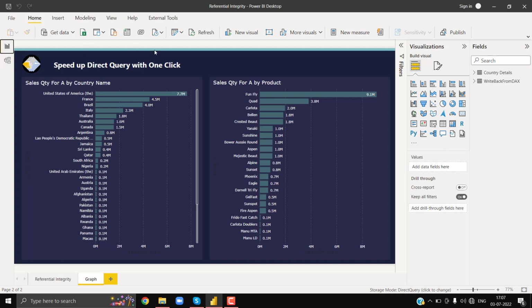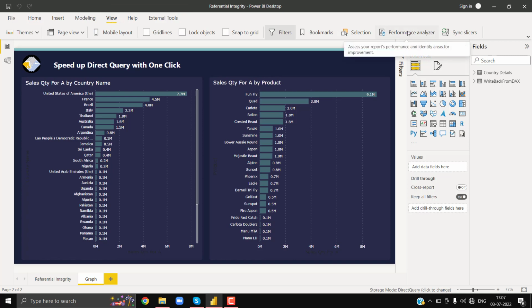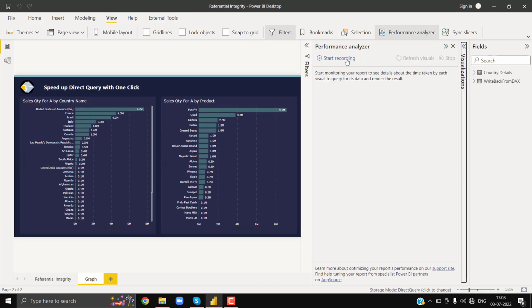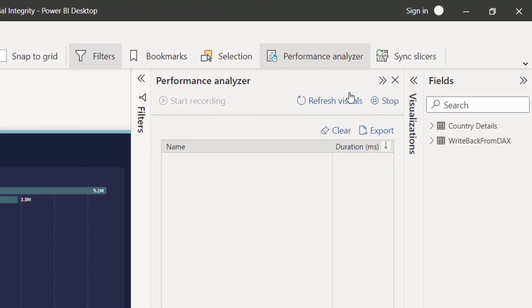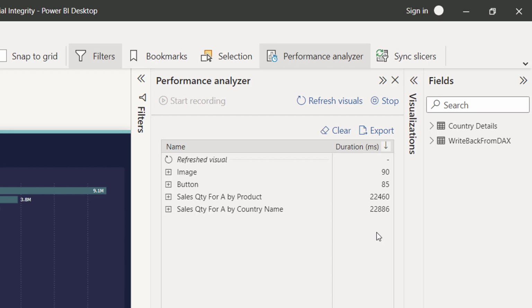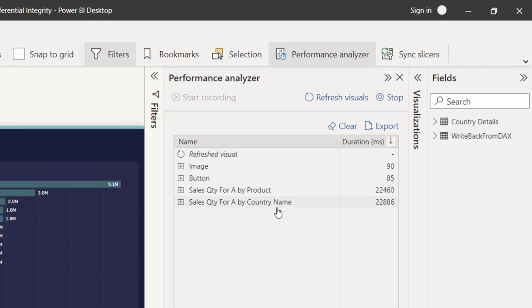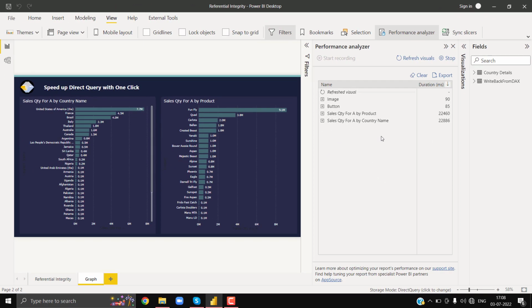If I show you the performance of these visuals, I go to View, then Performance Analyzer. Then I click on Start Recording and then simply Refresh Visuals. We can see that each visual is taking 22 seconds to render my numbers in visual. In order to reduce the time taken by each visual, we have a very cool trick. This is not going to take much time.